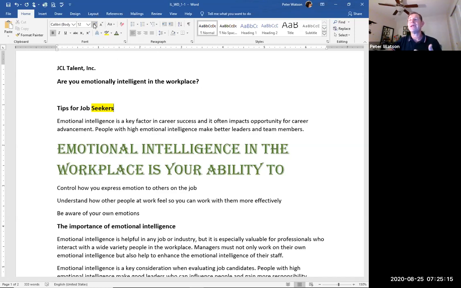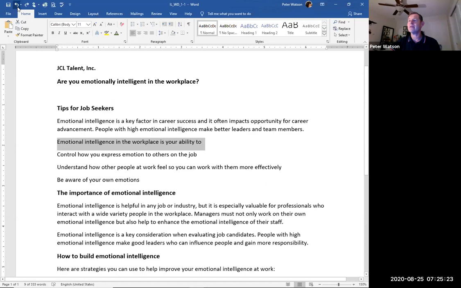Decrease font size and increase font size. Now, why would you use those two buttons? Well, let's say that I have a document and I like the way it looks. But I've already changed the font size for some of this stuff, right? This is 11, this is 12, this is 11, this is 12, right?